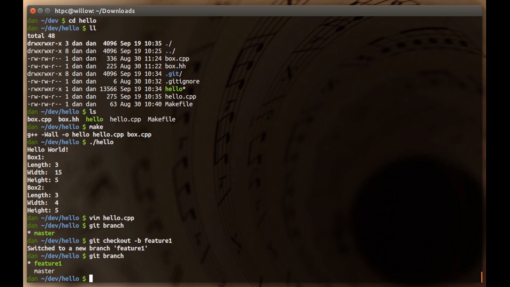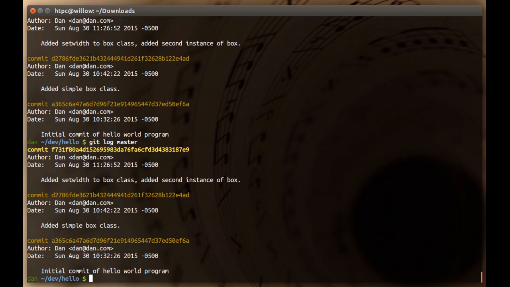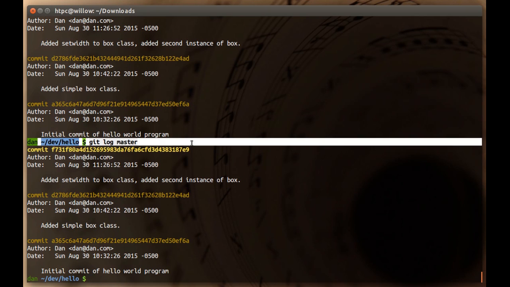Now if we do git branch, you'll notice we have 2 branches. We're on the feature 1 branch because we switched from the master branch, and you can tell because of this asterisk here, which shows which one we're on. But we just created the branch and haven't made any commits, so technically, feature 1 is at the exact same point as the master branch. You can prove that to yourself by doing git log on our current branch, and we are at F731. And if you do git log on the master branch, we will see the same thing, F731.